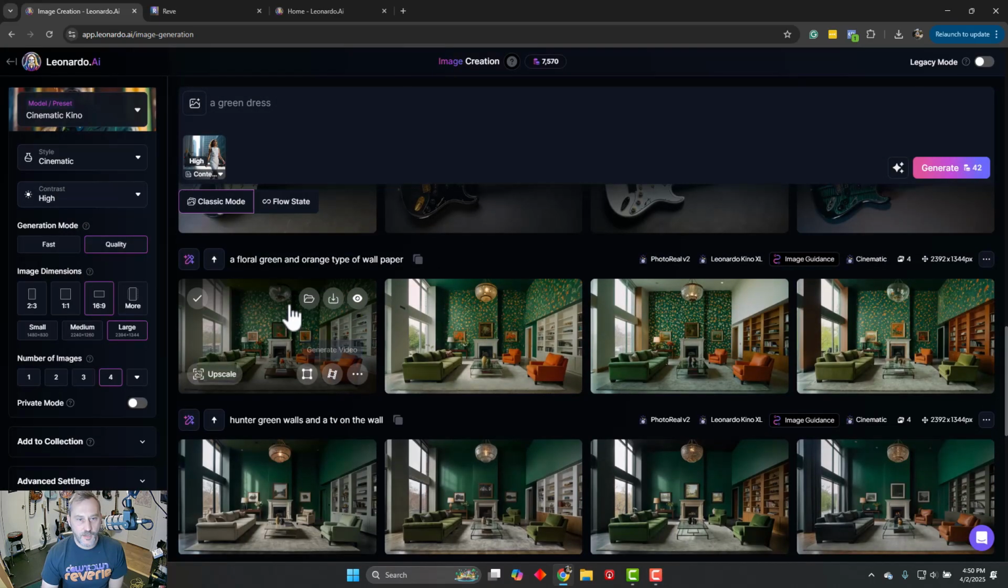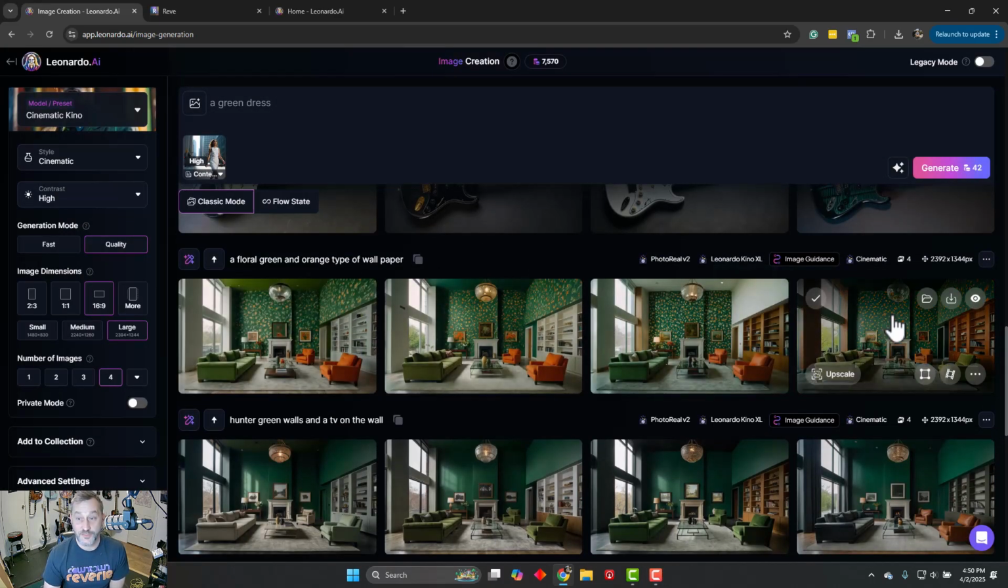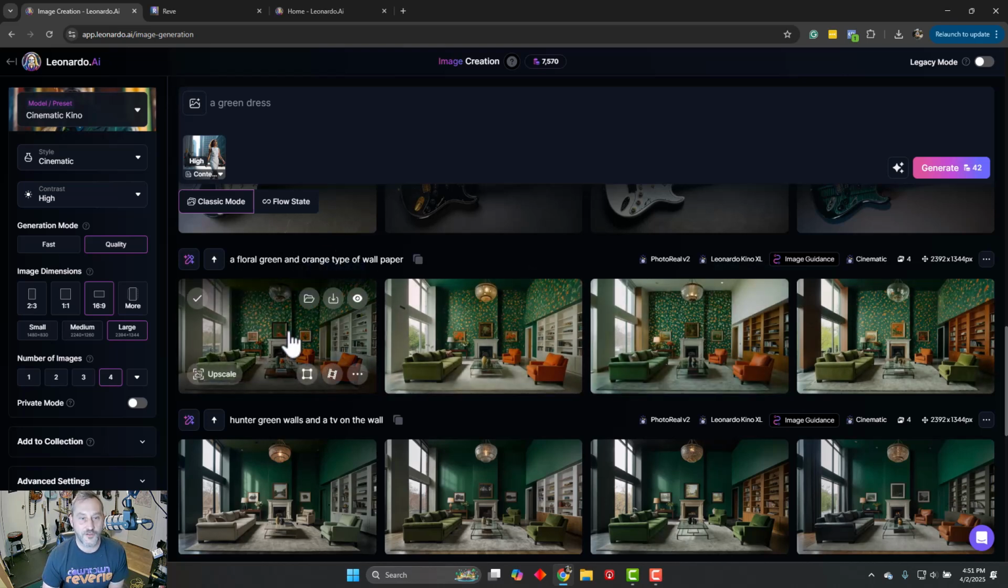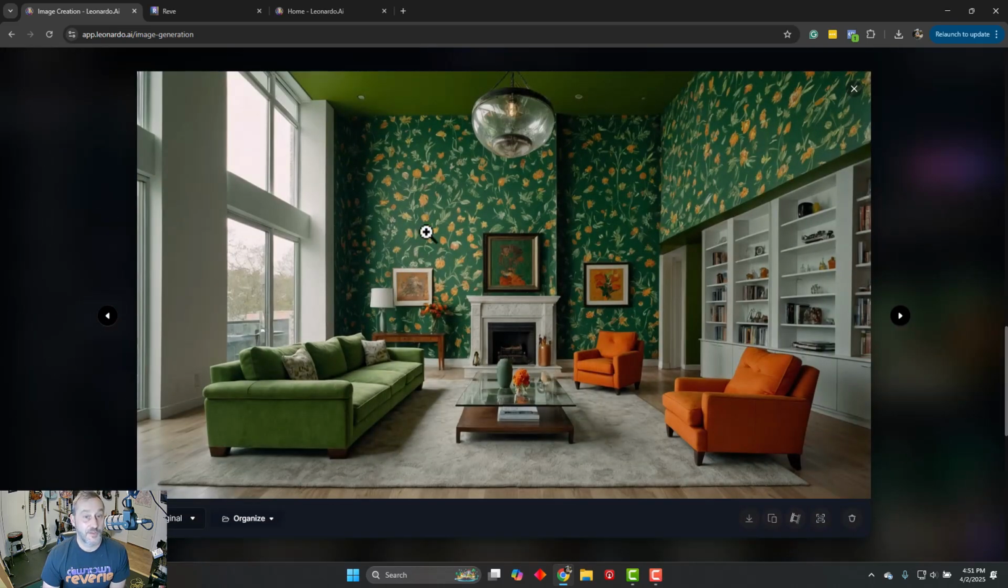So, all right, I wanted to then keep playing with this one because I thought this was a real win. So for my next prompt, I said a floral green and orange type of wallpaper. And we all remember the wallpaper look, but it nailed it. It's green and orange, floral. It looks like wallpaper. And then look at the art and stuff. And then the greens and the oranges in the chair. So it's not only taking my prompt and taking care of the walls, but then it's taking some design cues from the walls and trying to make the rest of the room fit. And I think this is a pretty cool function of this.